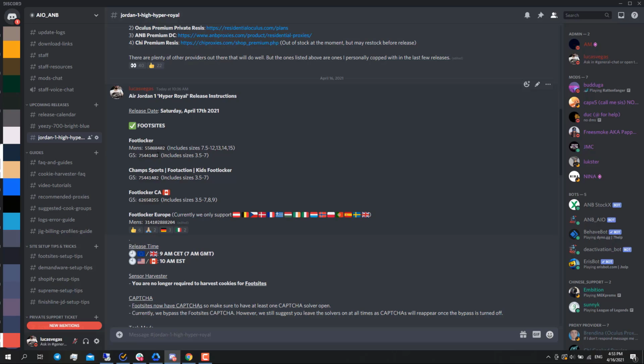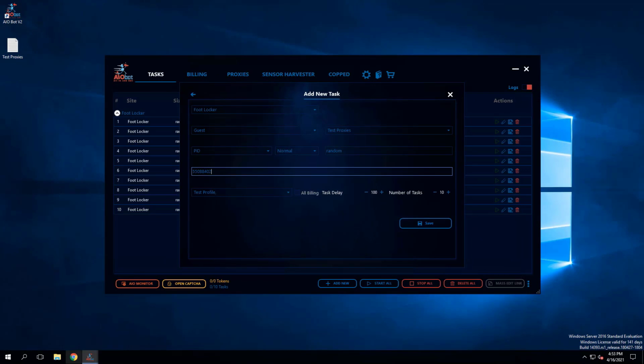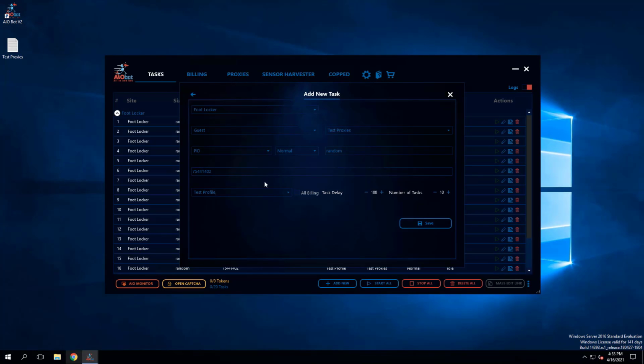But if you are interested in all sizing, right, if you plan to resell, for example, or you just want to increase your chance of just touching these, then you can run random. And the same applies to GS. So if I get the GS PID here, and I click on this, and I click save. Now I created 10 more tasks, but this time with the GS PID.